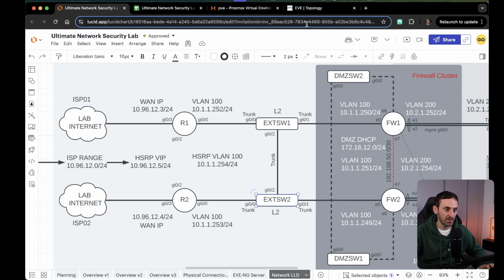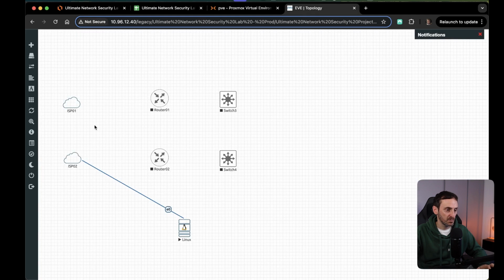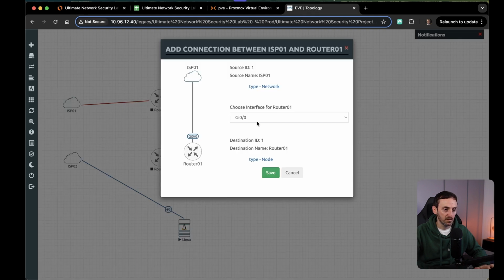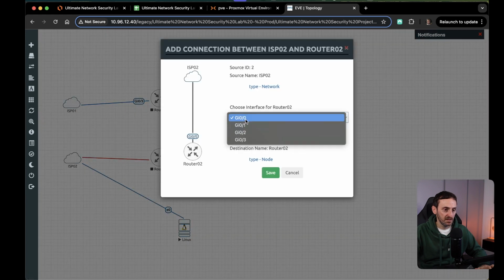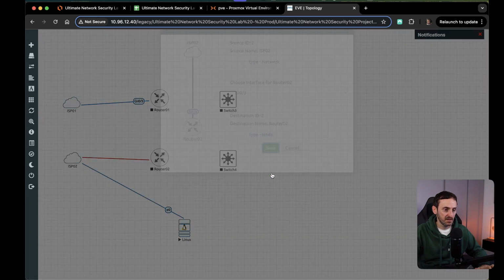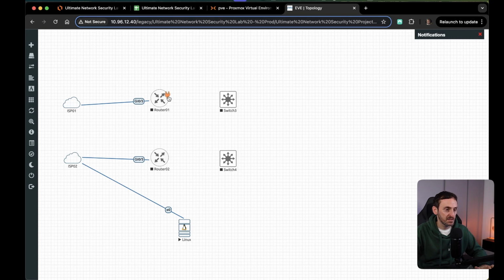Okay, so let's go back to EVE-NG. And what we're going to do is grab this cable and attach that to router 1. We're going to put that in gig 0/3, hit save. And we're going to do the same thing on this side, gig 0/3.